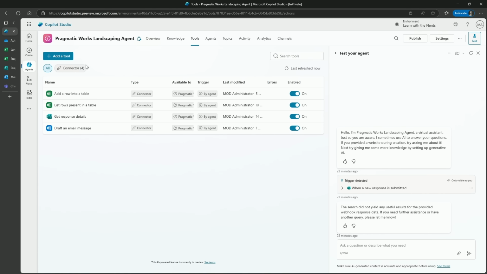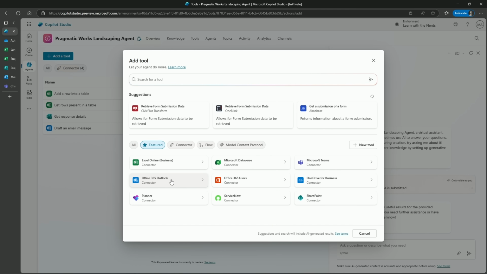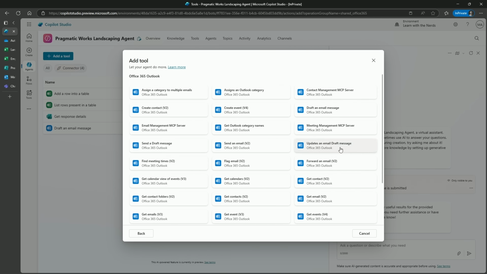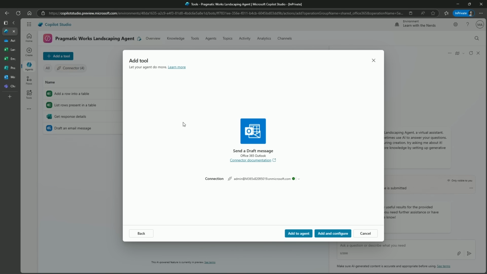All right. So we're going to come in here and add a tool. We're going to also use Office 365 Outlook. Okay. So I'll select Office 365 Outlook there. And what we want to do is send our draft message. So let's go find it here. There it is on the left-hand side for me there. We have the draft created. Let's send the draft. Okay. We have our Outlook connector already configured, so we're there already. We can add and configure the tool itself.